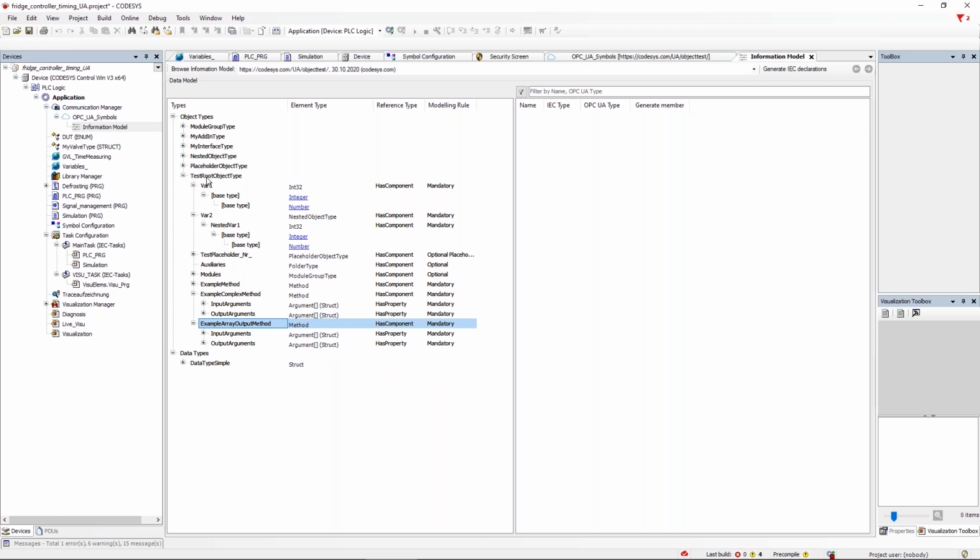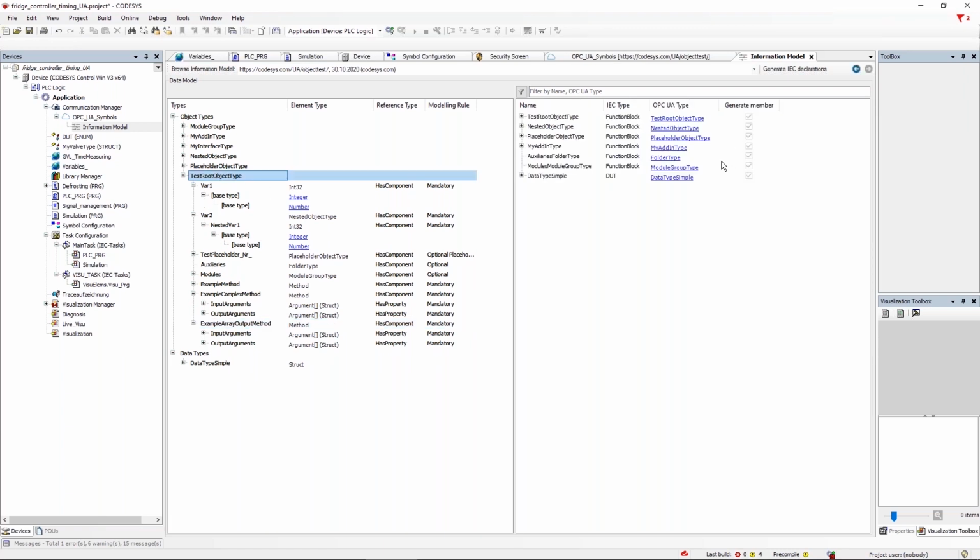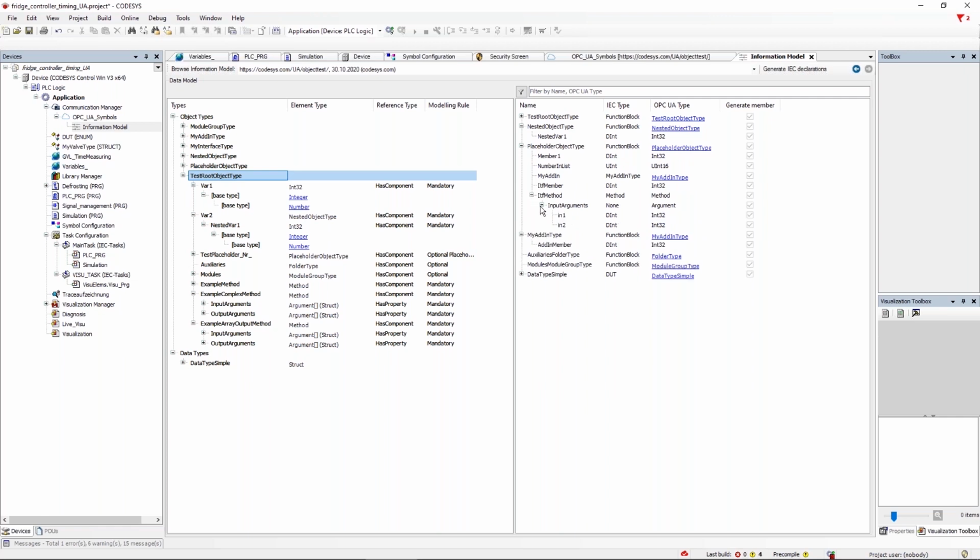And I can just take this root type and put it into my project, just drag and drop it to the right side, then it's available in here. So the same variables are now available. Now, how can I use them? In order to be able to use them, I need to instantiate them.